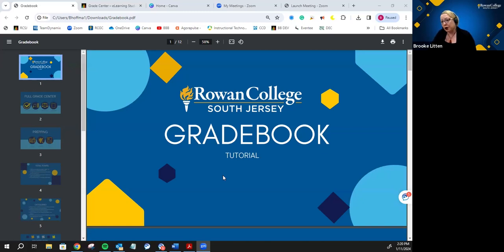So if you aren't using the gradebook already, welcome. Let me introduce you to the gradebook. Hopefully we'll give you some new tips. If you are using it, hopefully you'll find some new ways of simplifying your life. Because if you're not a mathy person, it does the math for you. So that simplifies it right away. So let's go ahead and get started.